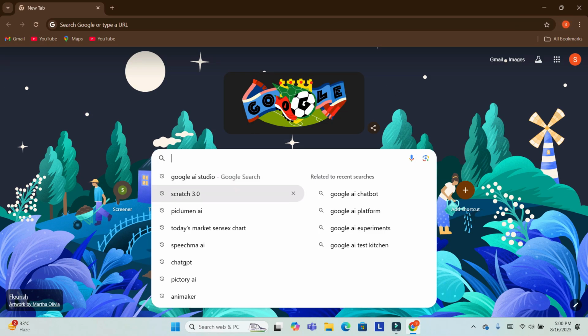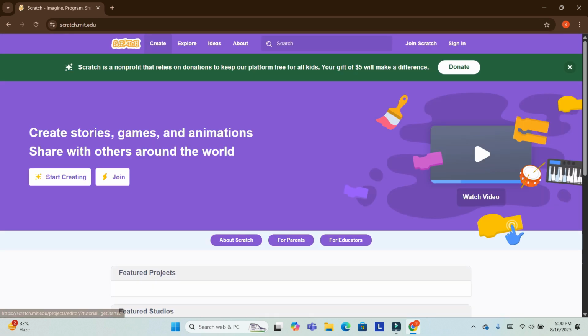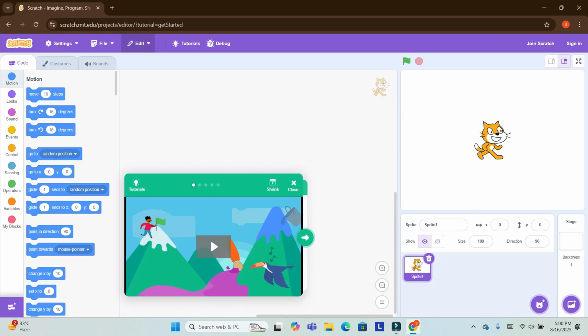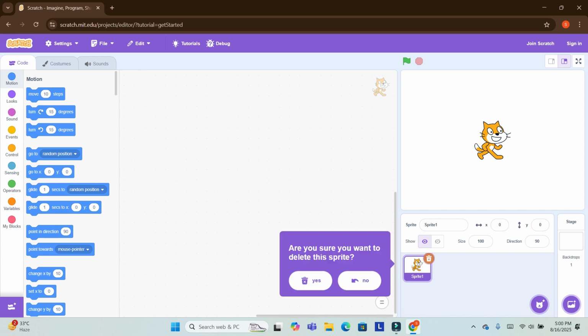Now we have to type Scratch. Now we have to go to Scratch. We have to click on this first link. Now click Create. So friends, you can see our Scratch screen has appeared. So let's make the game.